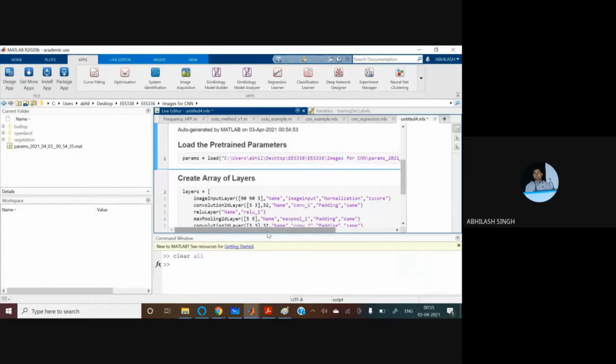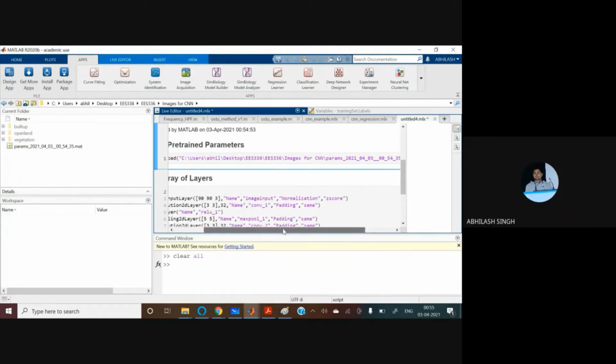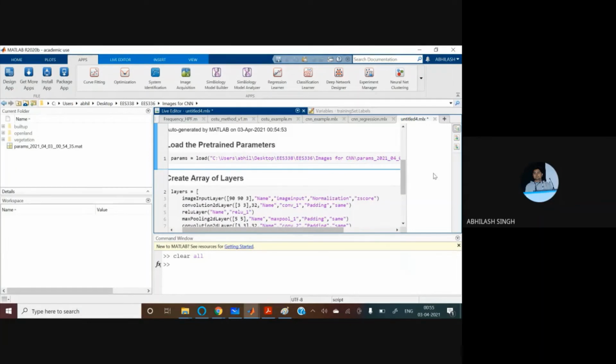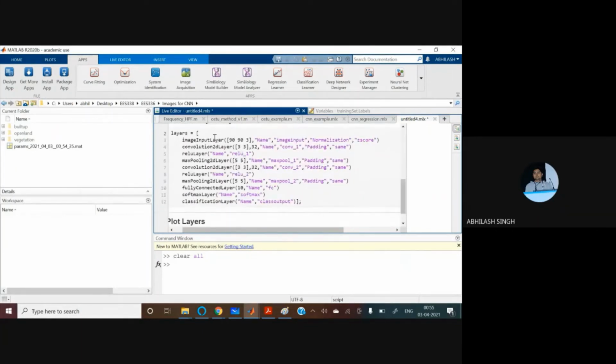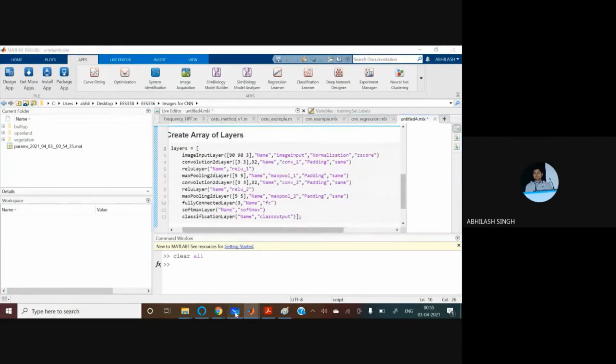So you can see we have the parameter file with the name params_2021_0403.mat, and these are the things. This is the layer, the 10 layers, and the input image size is customized to 90 cross 90 into 3. In the fully connected layer here you can see 10, but since we have only 3 classes, we have to change it to 3, and the rest will remain the same. So we are done with this part, the feature extraction part.